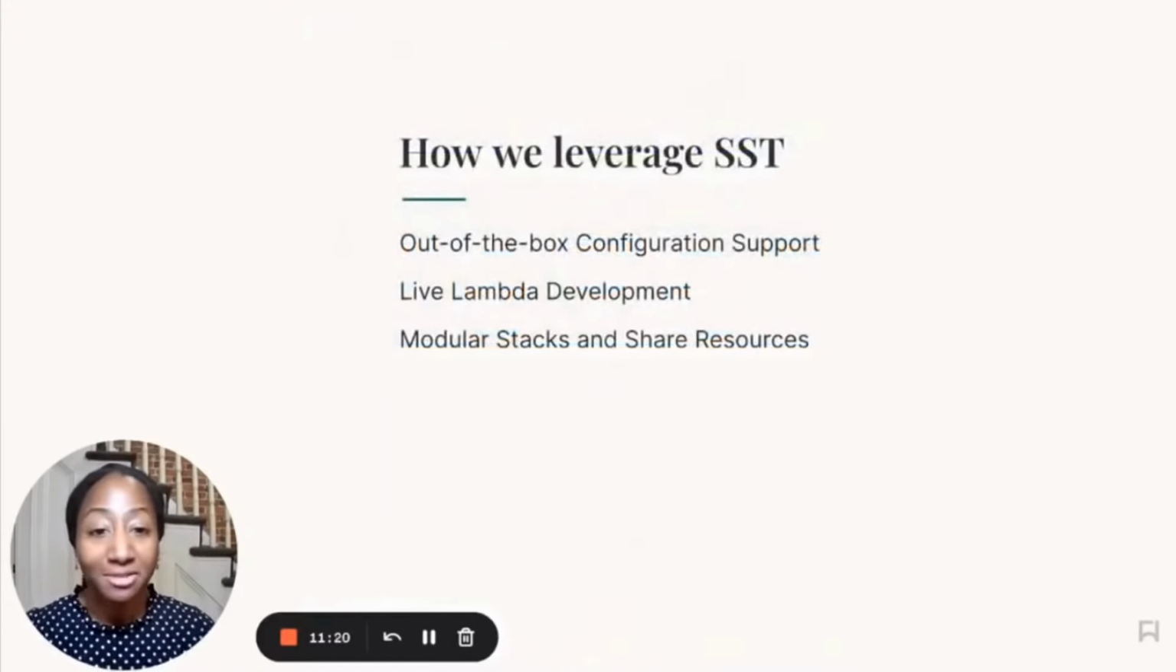So how do we go about leveraging SST to achieve all of those different environments that I just spoke about? First and foremost, we use the out-of-the-box configuration support that comes built in with SST. SST uses the notion of stages to distinguish one environment from another. So when we're deploying to a stage, let's say dev, SST prefixes all of the resources with the name of the application and the name of the stage so that they will not clash with each other, even when running side by side in the same AWS account.